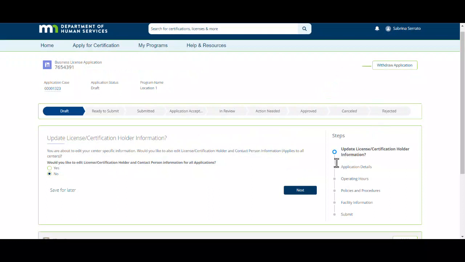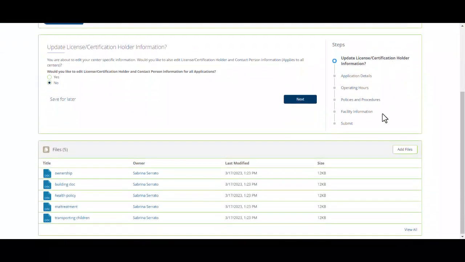On your continued application, you can see there's a check to see if you want to update your license or certification holder information. And you can see all the additional information that's requested: operating hours, policies and procedures, your facility information, and finally you can submit. You also have the option to withdraw an application if you do not wish to continue going through with it. And you also can see all of the submitted files that you have uploaded for your policies and procedures down below.